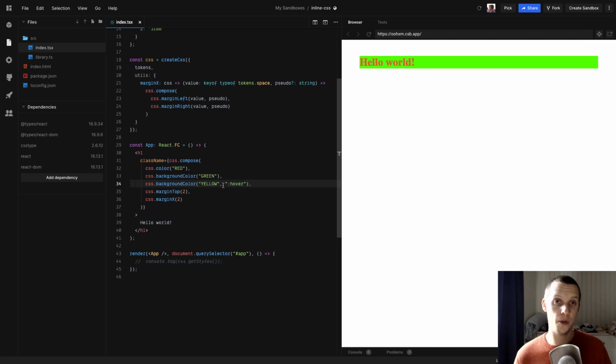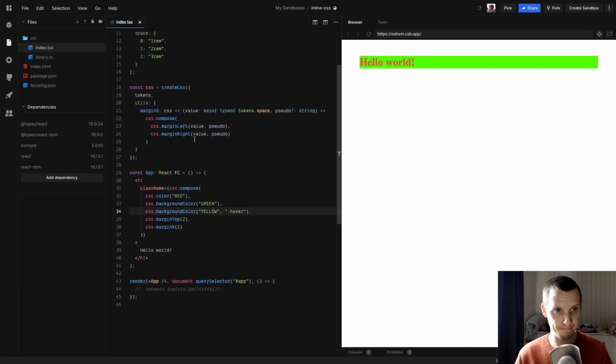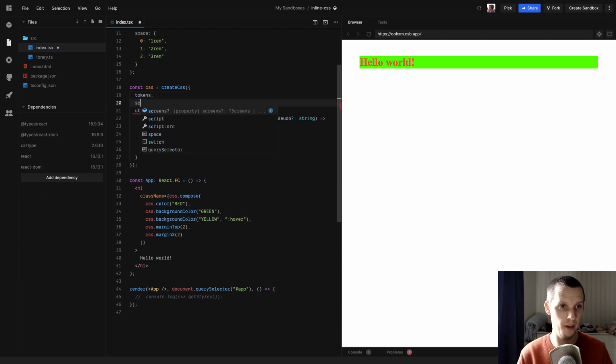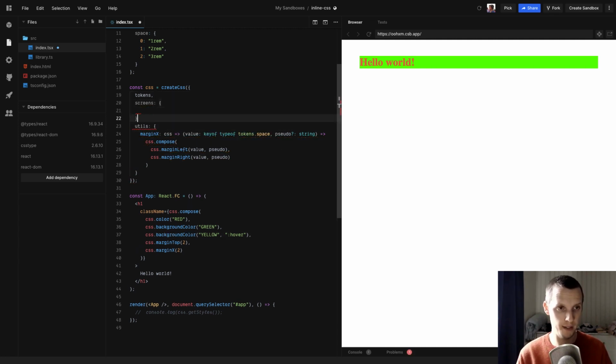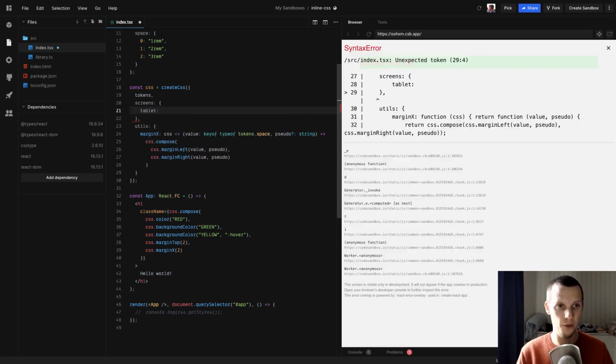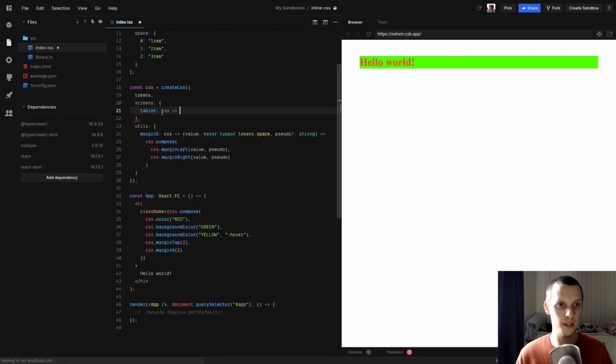And then there's a question about, what about media queries? How do we solve that? So we have another property here called screens, where I, for example, can say tablet. And also here we get some CSS, though it's a string. And what we give back here is basically just a media query. Let's say 700 pixels, media query string, and then we'll insert the CSS string.